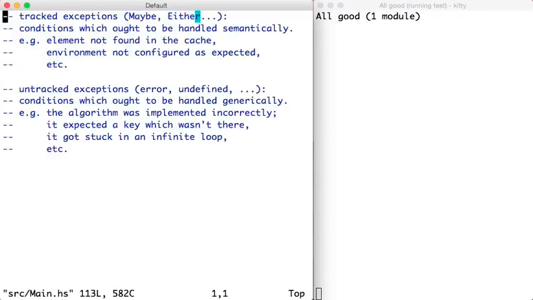So to summarize what I've said so far, and what I've repeated several times, so maybe it's not really necessary to repeat it once again, but when you are using the maybe or either or some value-based representation of a failure, it means you are telling your users that there is an error that can occur and they should probably handle it now, semantically, because they know what it means for this particular value to be returned. If lookup returns nothing, it means the semantics of this nothing is the key was not in the map.